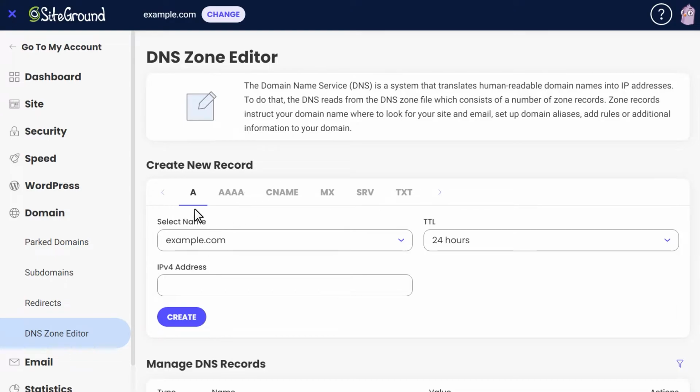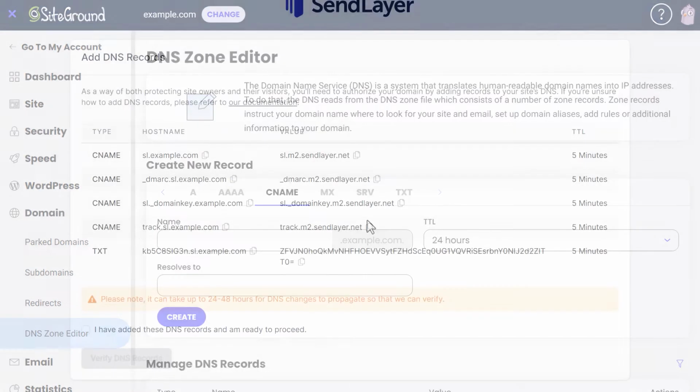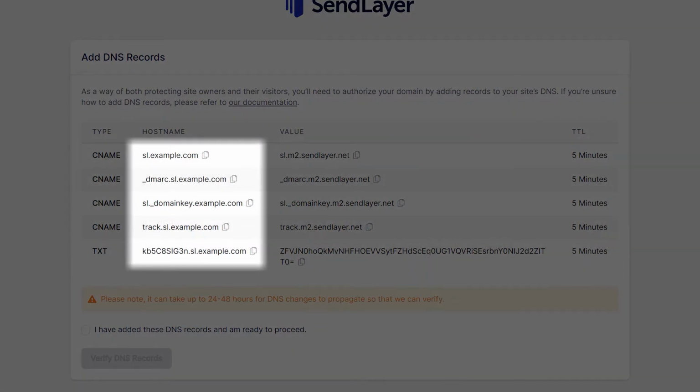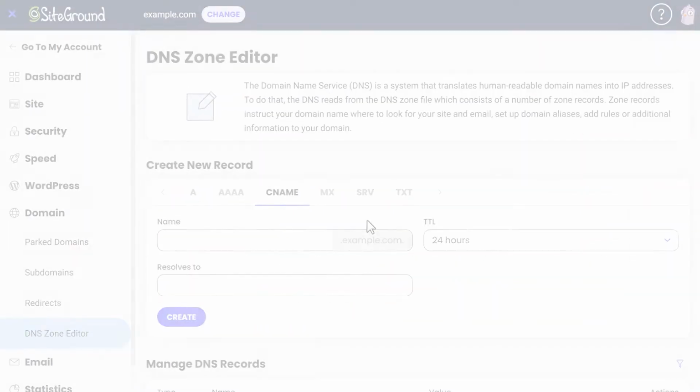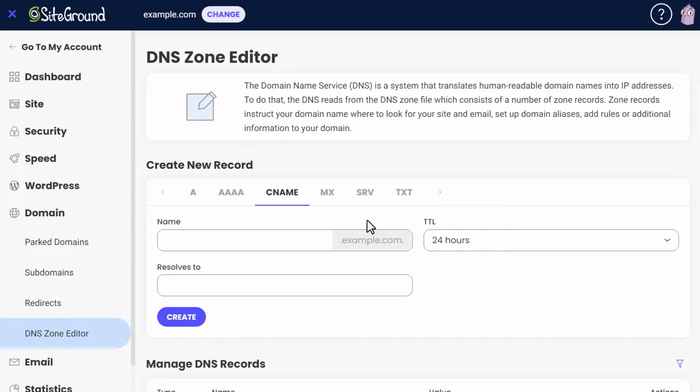At the top of the table, you'll see 6 different record options, ranging from an A record to a TXT record. SendLayer generates 4 CNAME records and 1 TXT record, so let's first select the CNAME option and begin adding in our first record. You'll see input fields for a name, time to live, and a field called Resolves To. In the first field called Name, you're going to paste the host name from the first DNS record that SendLayer generated. However, SiteGround will automatically add your domain to whatever record you add in this field. And as you can see, SendLayer creates these records with your domain attached already. When you add a new record to SiteGround from SendLayer, you'll need to remove your domain name.